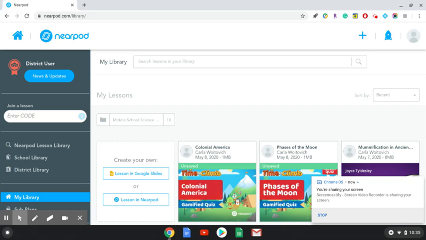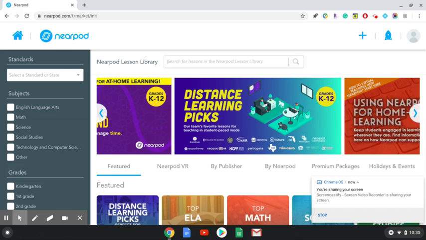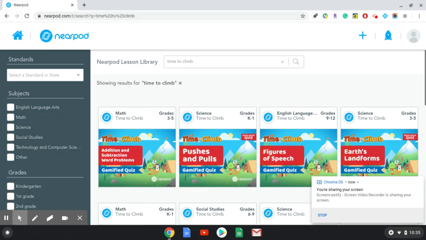If you want to find a Time to Climb that's already been created, what you want to do is go here to the left-hand side where it says Nearpod Lesson Library. You're going to select that. And what you can do actually here in the lesson library is just search for Time to Climb. When this loads, it's going to show you everything.